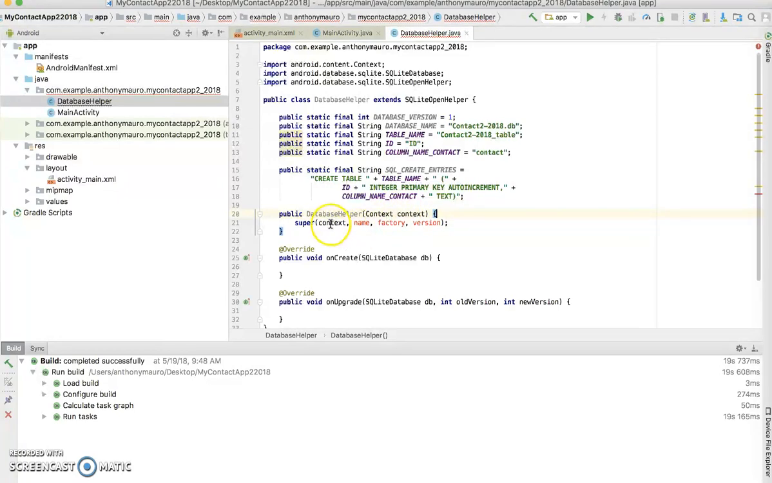Under the super call, it's going to be calling the SQLite open helper. We have context, and under name, we want the database name, so I'm going to copy that and put it into the name field. Under factory, we don't care about that at this point. That's for testability if you were to publish this out to the Play Store. And for the database version, I'm going to copy the database version and put it in there. Okay, so now I have my constructor set up.